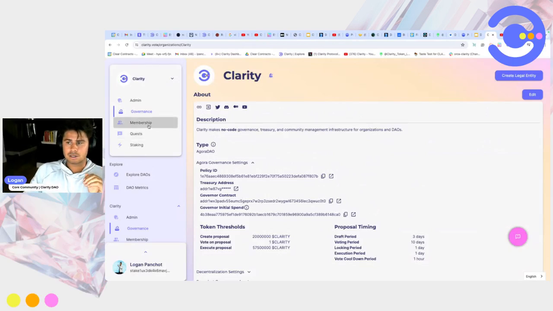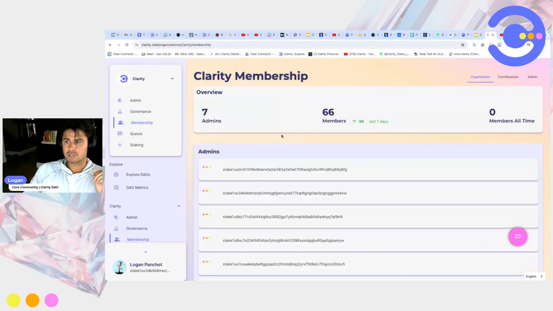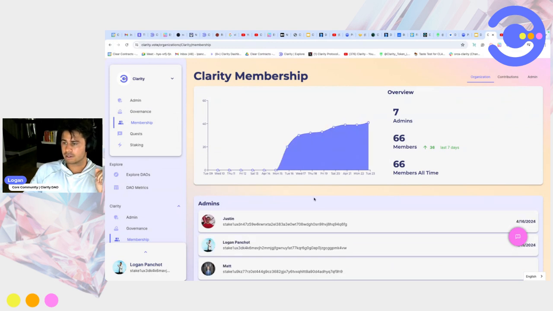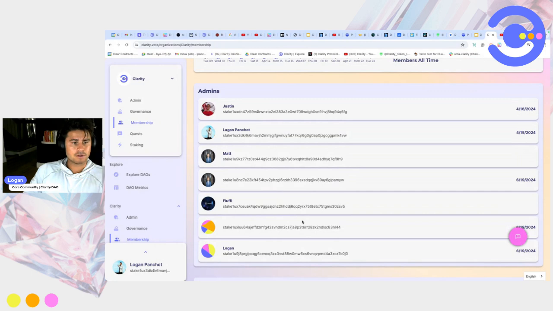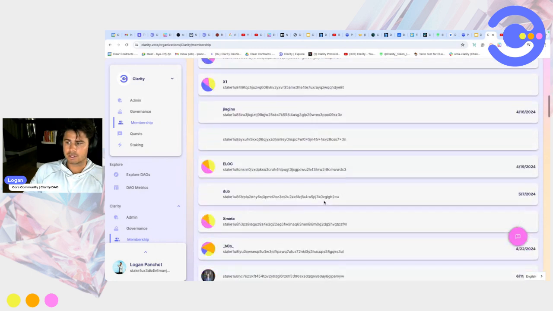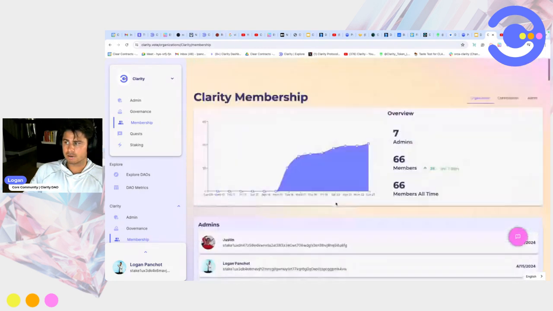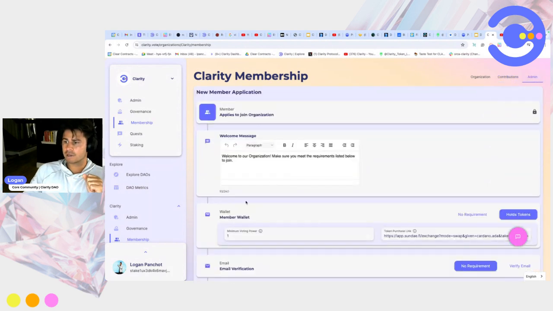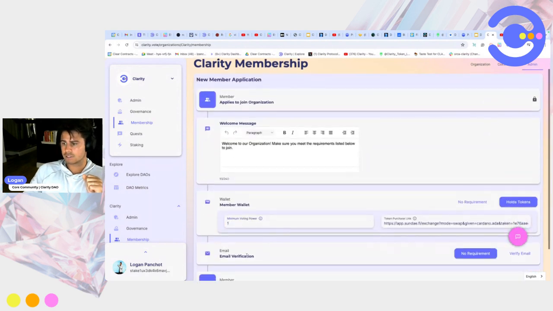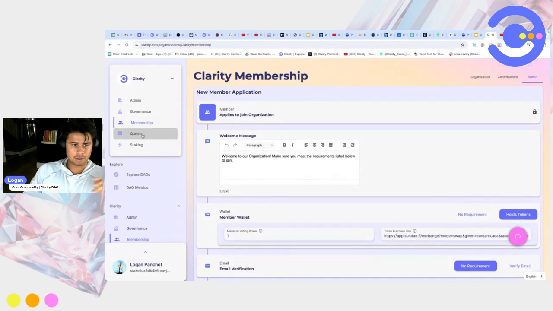Now, there's other things that the Clarity platform does, and I'm going to go quickly through them because I don't want this to be too long, but membership is one of them. So admins of organizations are able to create flows of what it means to actually be a member in the DAO. You get a big list of all your members here. You get to have a leaderboard of the members who contributed the most, and we'll talk about these diamonds soon. These are like off-chain DAO tokens. So as an admin, I can say, oh, you need to hold one of the tokens, you need to verify your email, you need to sign a document, whatever it may be. And that can be kind of the threshold for actually being a member.